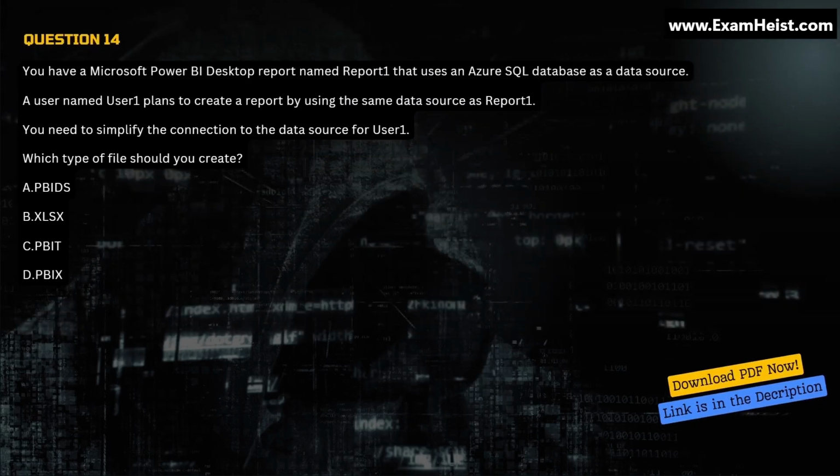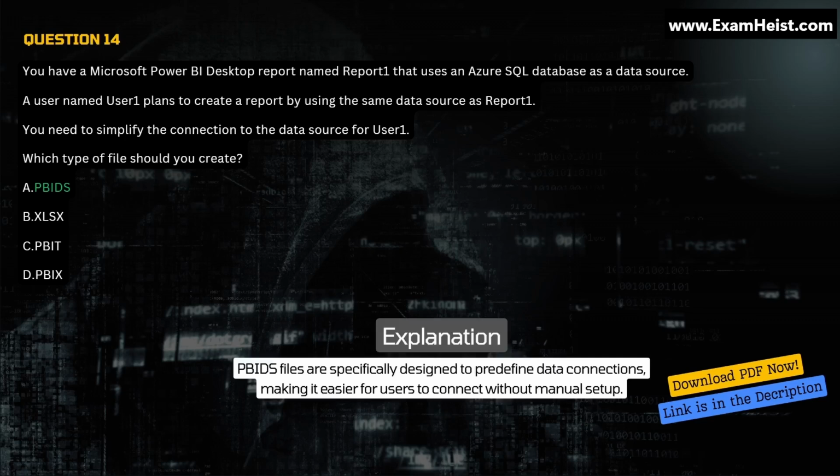Question 14. You have a Microsoft Power BI desktop report named Report 1 that uses an Azure SQL database as a data source. A user named User1 plans to create a report by using the same data source as Report 1. You need to simplify the connection to the data source for User1. Which type of file should you create? A. BIDS. B. XLSX. C. PBIT. D. PBIX. Correct answer is A. Explanation. BIDS files are specifically designed to predefine data connections, making it easier for users to connect without manual setup.